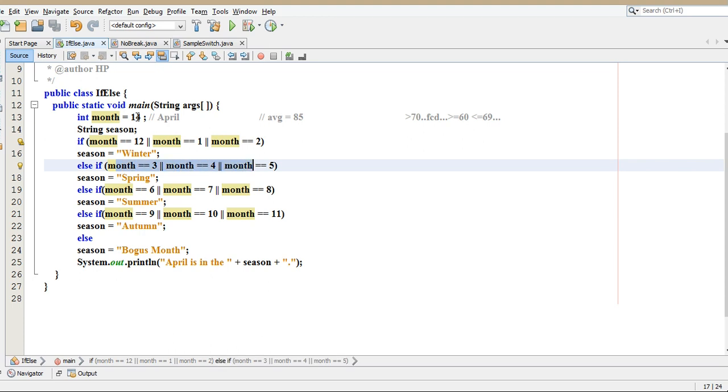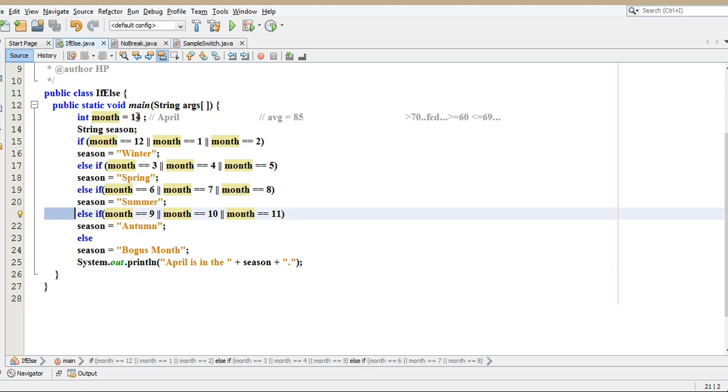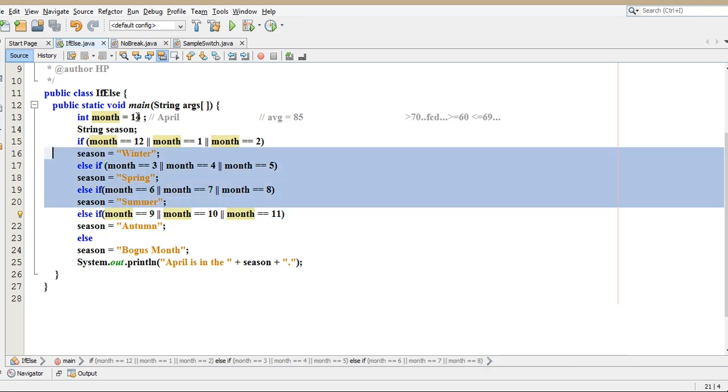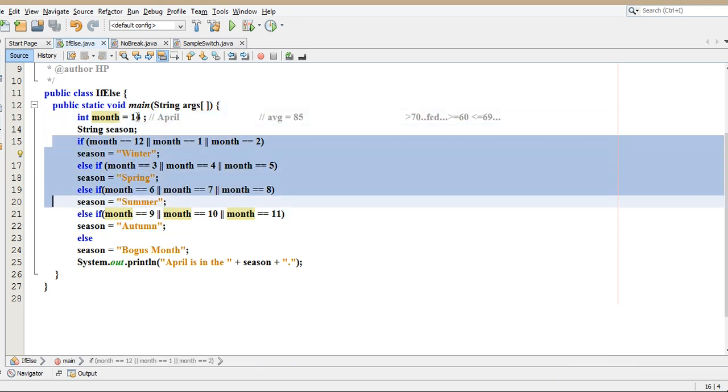Is 14 equal to 3? No. 14 equal to 4? No. 14 equal to 5? No. So this is also skipped. Is 14 equal to 6, 7, and 8? No. That is also skipped. Is 14 equal to 9, 10, 11? This is also skipped. So when nothing matches, this is the cascading if-else statement, right?